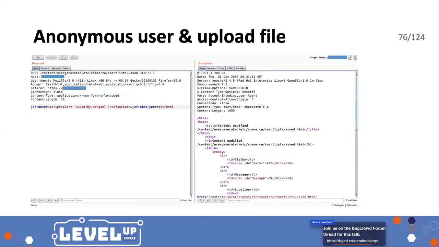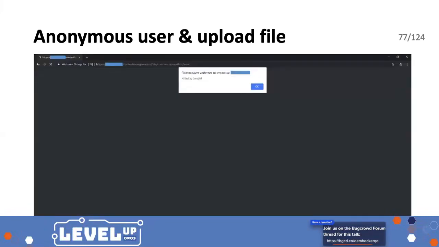For the third trick, I created a new node with the name xss and specified HTML content in the jcr:data parameter and text/html in the jcr:mimeType parameter in the POST request. When I tried to observe the new node, an alert box appeared, and we have XSS.